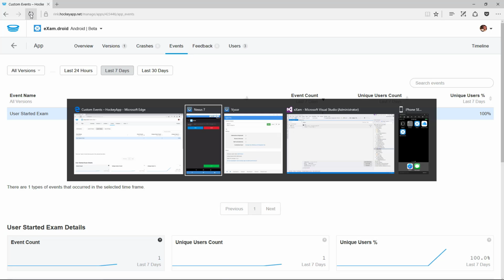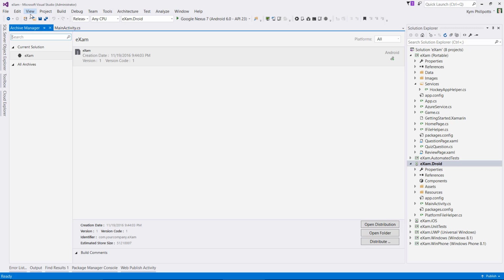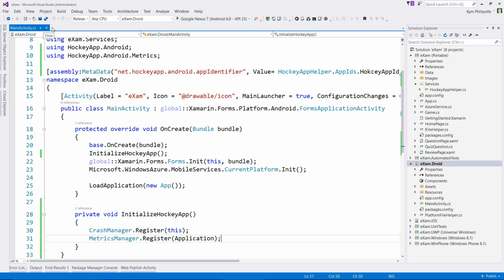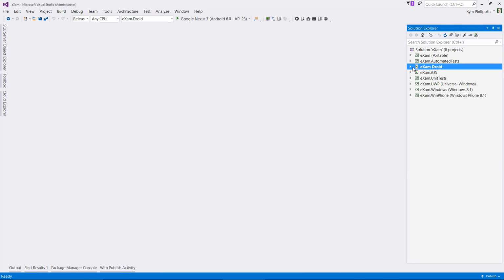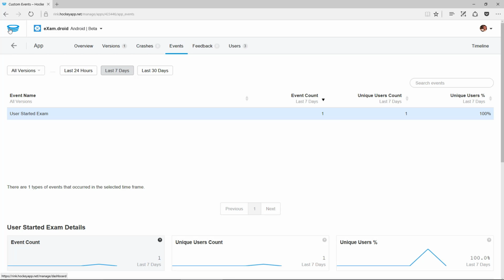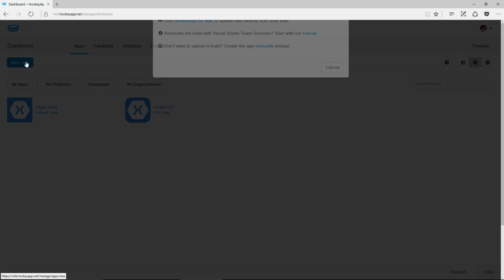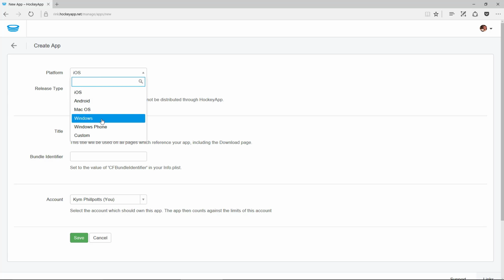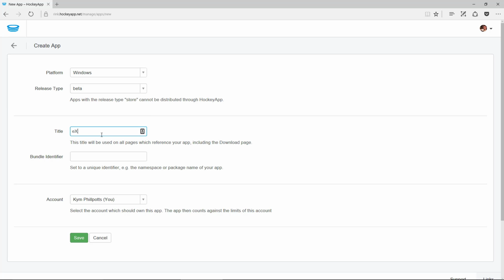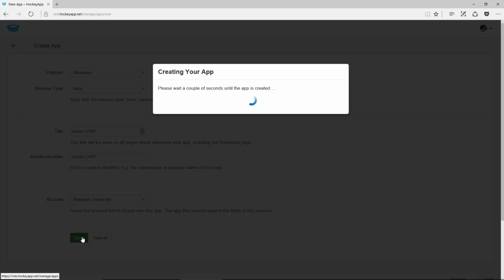Fantastic. So let's come back to our project again. Shut down a few windows here. Now let's cover off the UWP application. The first thing we want to do is go over to our portal, create a new application, just like we did before. This one will be a Windows application. Our title is going to be exam.uwp and our bundle identifier the same. Go and create that.